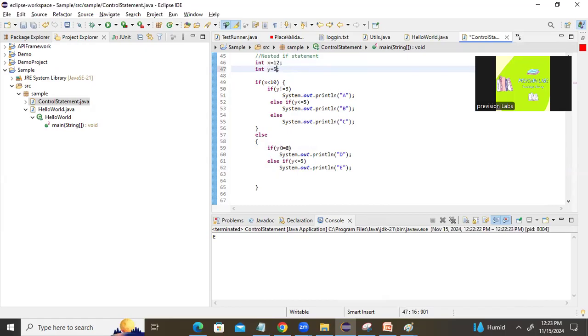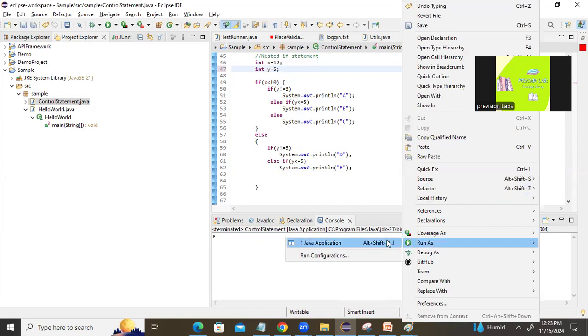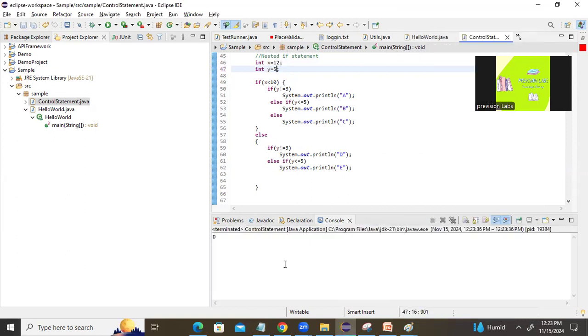Control goes to the else statement, and D will be executed. Let's see. See, D is printing now. Why? Because first it will check 12 less than 10. It is false. Then control goes to here. What will happen? Y not equal to 3. Yes, the condition is true because 5 not equal to 3. Correct. So control is going and printing D.